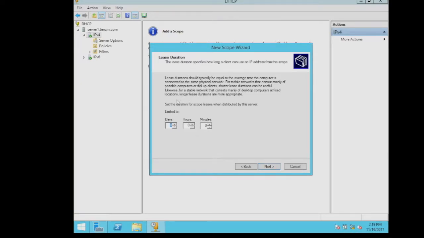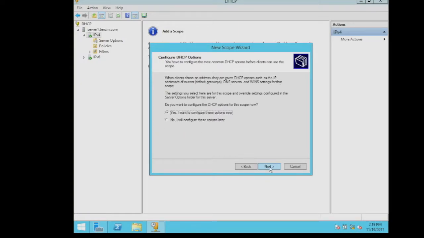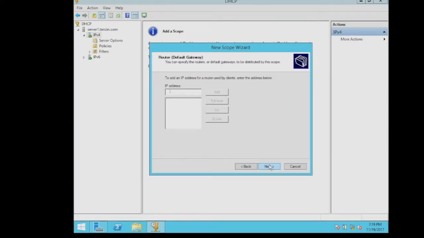And for the lease duration, this is when the IP address is leased for this duration, which is already set at 8 days. I'm going to leave it just the default. Click next. And do you want to configure the DHCP options scopes for now? So I'll have to say yes. Click next.